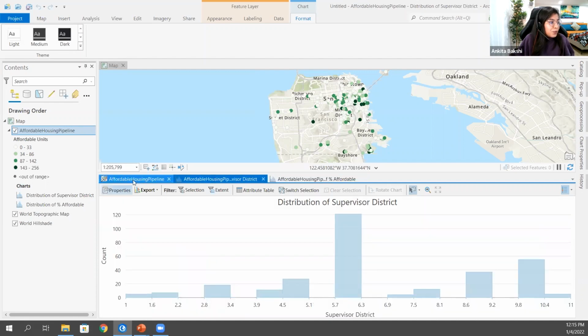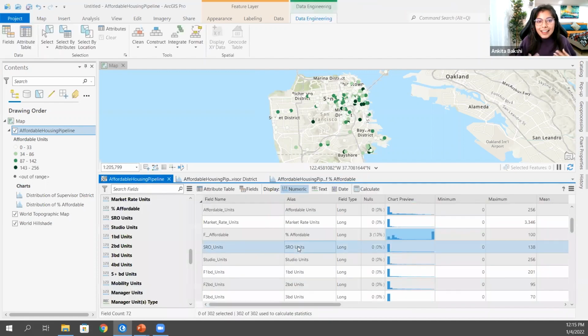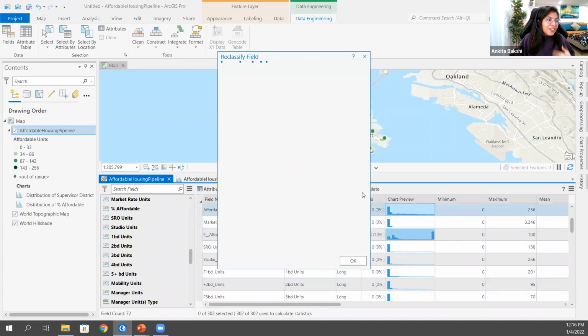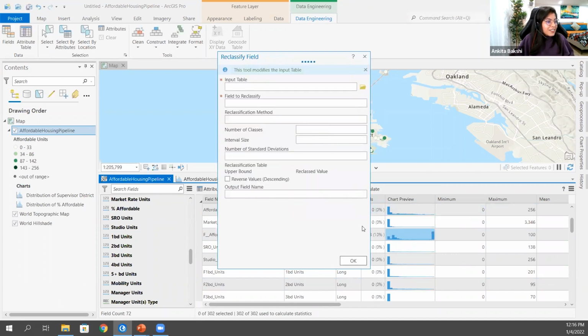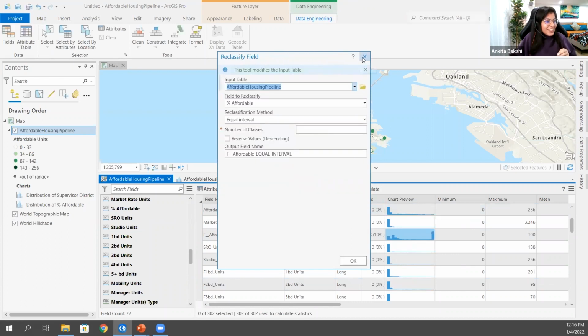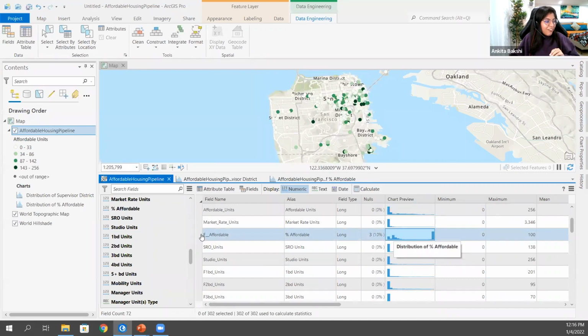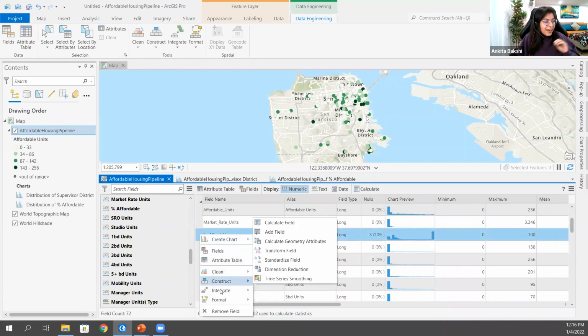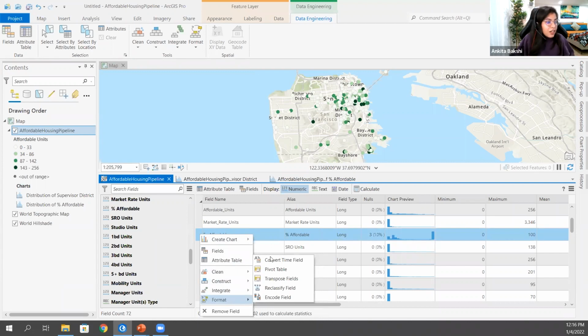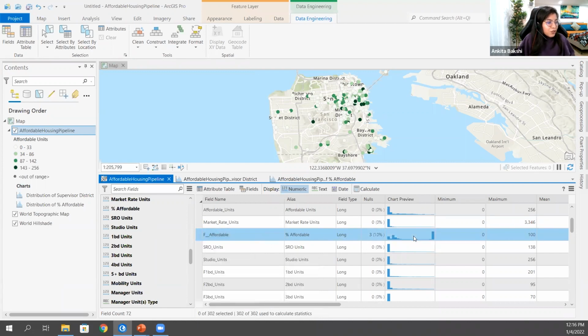If I had to use that information in my analysis, because it's bimodal, I can reclassify it. Using the Reclassify Field tool, what I can easily do is, I quickly did it, so I'm just going to talk about it a little bit. When you right-click on any of the fields, you get a subset of tools to do specific things for data engineering. You can clean, you can construct new fields, you can integrate other fields, or you can format your field. Here, I want to reclassify this field.